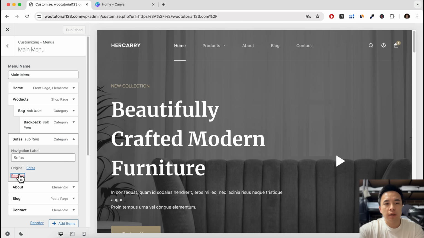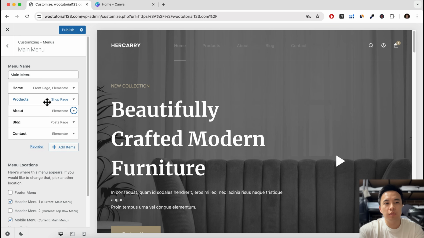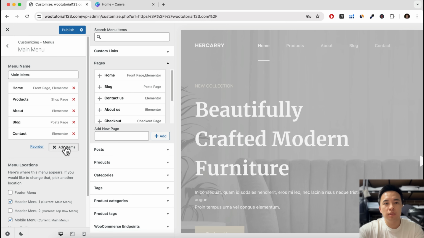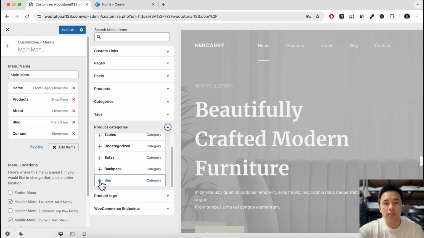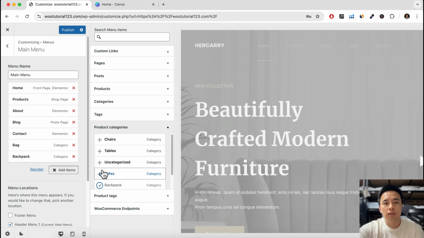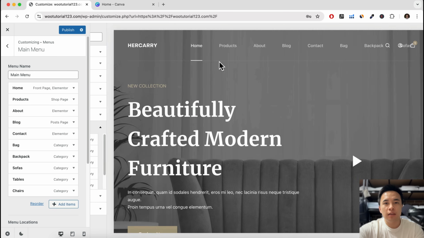So for these ones, I'm just going to remove it, so I'll show you guys how to actually achieve it. So it's very, very simple. So now let's say, for example, we want to add those in, add items, and then these are going to be product categories. So you can also add in other things like your blog post or your products as well. But I want to just put my categories. So you can click on product categories, and we can select bag, backpack, sofas, tables, and chairs. Okay, so like that.